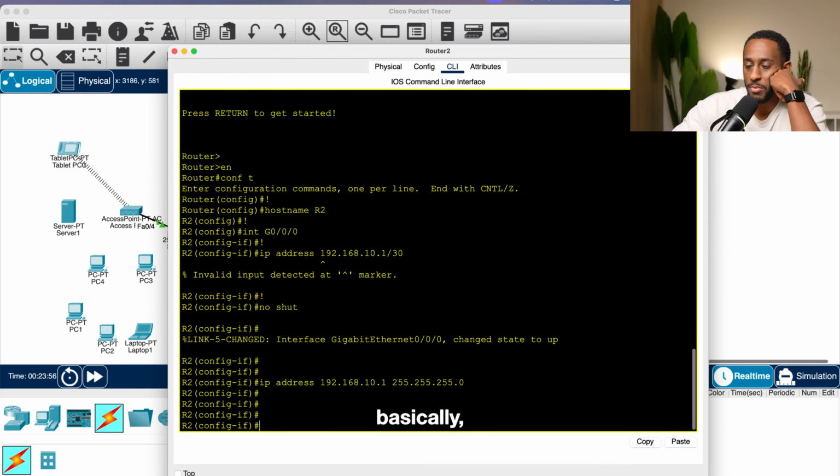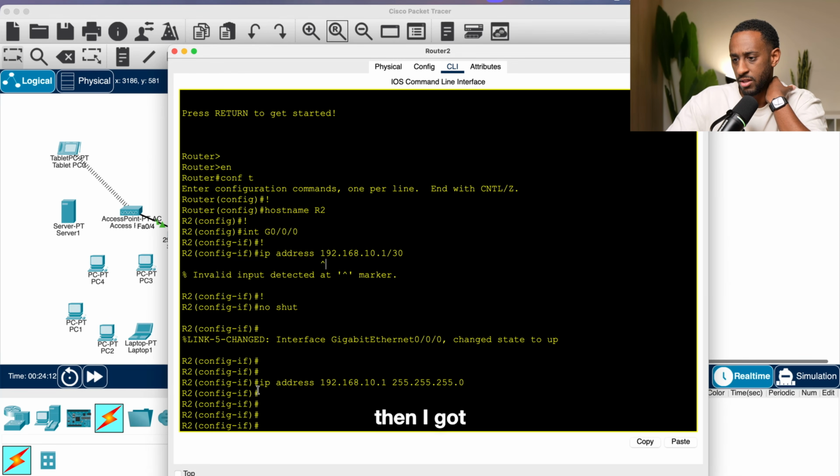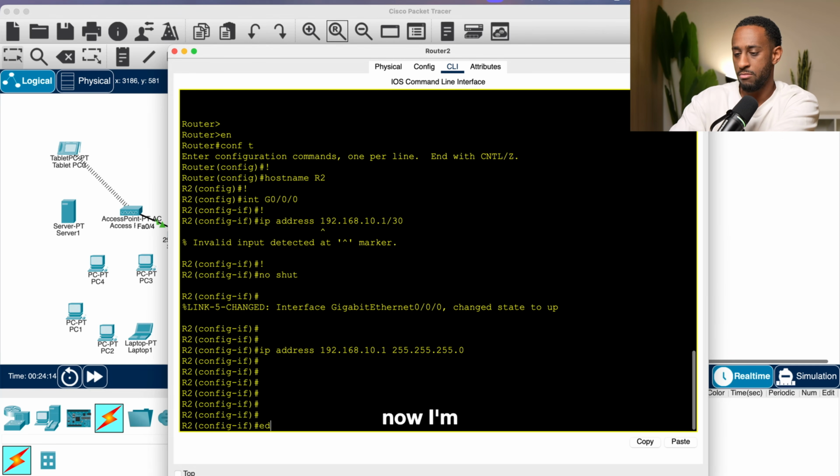But boom. So basically, you see how it took the hostname config, it took the gigabit config, and then obviously I messed up here because I didn't put in dotted decimal notation. I put it in slash notation. I should have caught that. But anyways, you get the caret, right? This caret is very common that we get within our networks. And then I got it to go. And now I'm basically done.